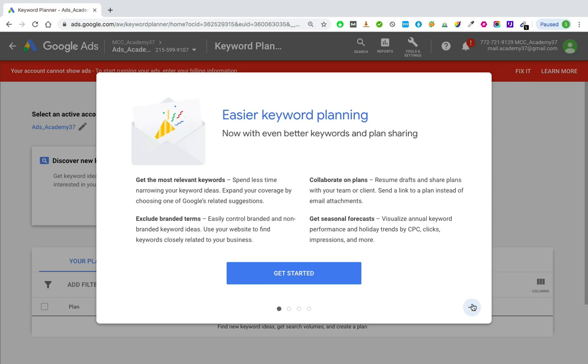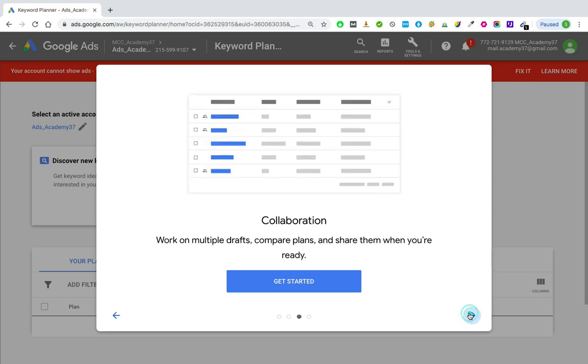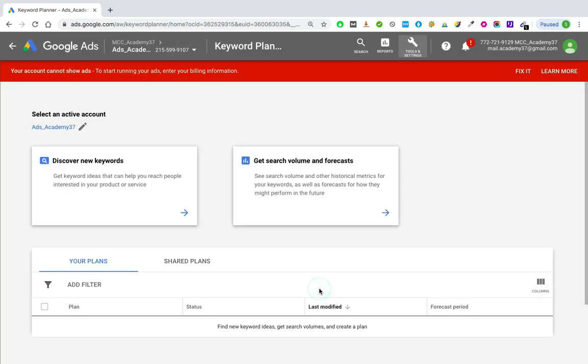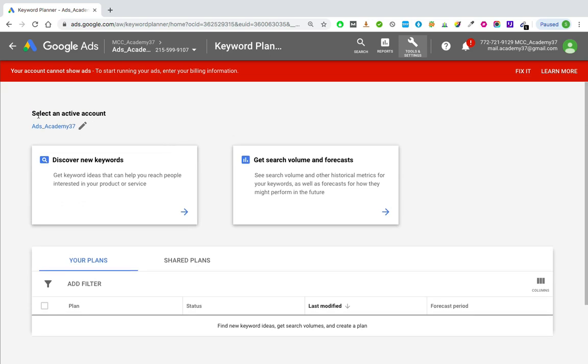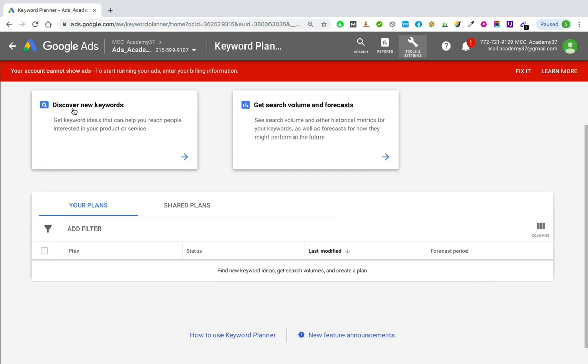We'll simply skip the pop-up, skip this part, get started. So this is the AdWords account that we are working on. And Google is asking me, do you want to discover new keywords, or do you want to get just the search volume and some forecasts related to the keywords? Right now our problem is we don't have a list of keywords, and in order to create ad groups we need a list of keywords, especially relevant keywords. So I'll find my solution over here, discover new keywords.